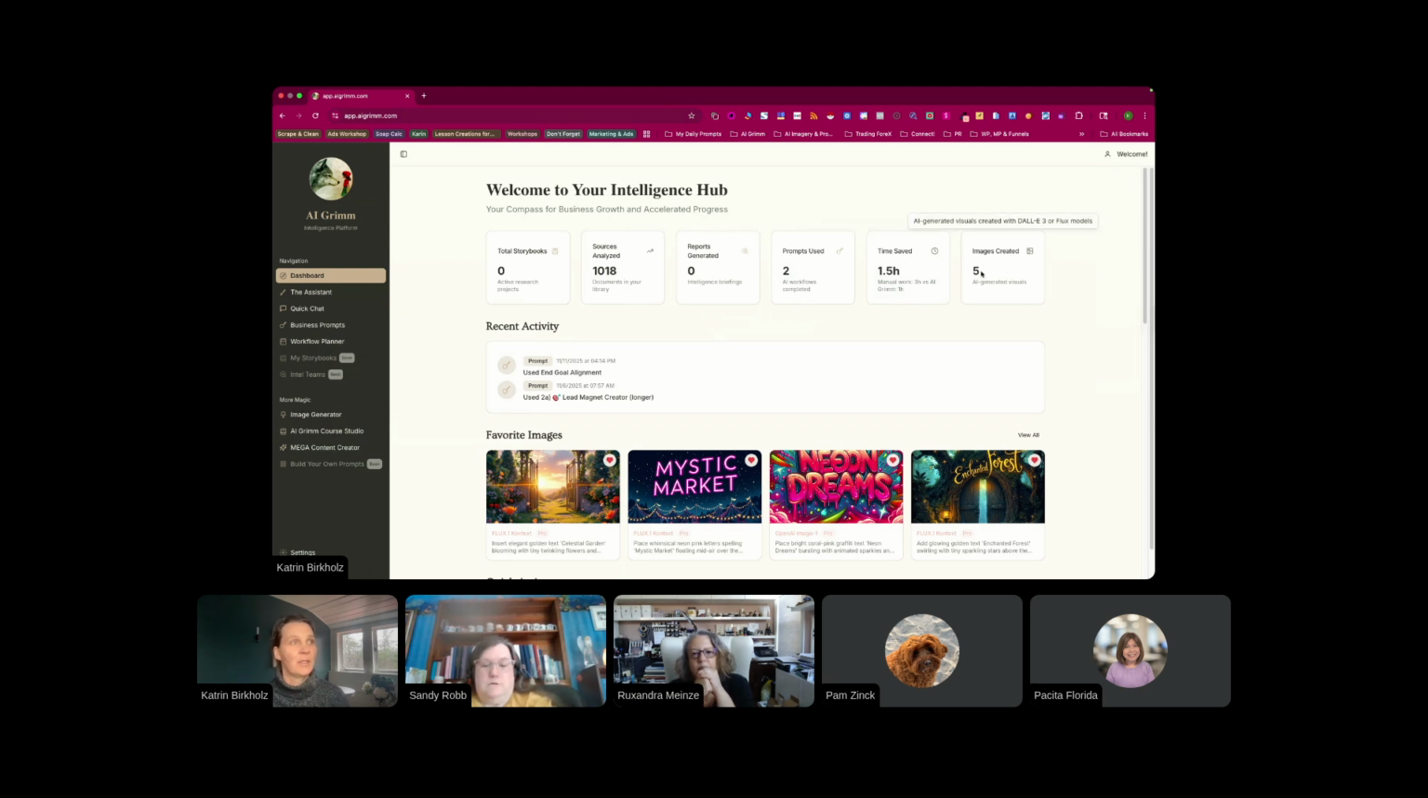And then images created is very clear. All of the images you create in the image studio over here, the image generator, they will just basically give you a little bit of an overview of what you created or how many.